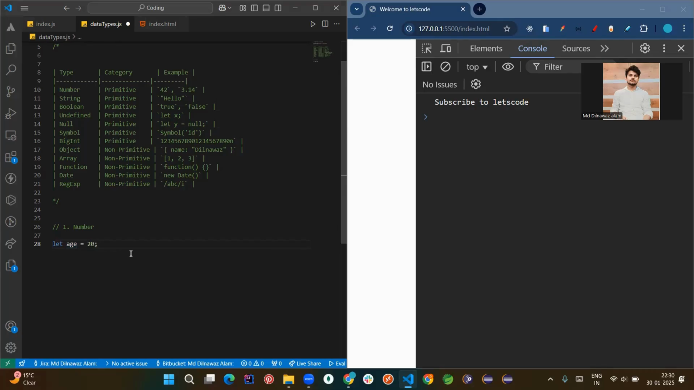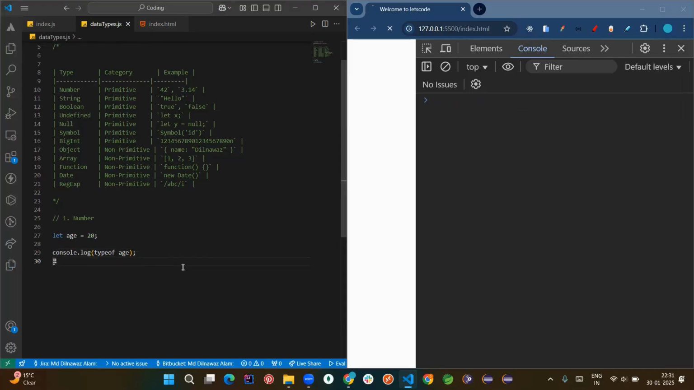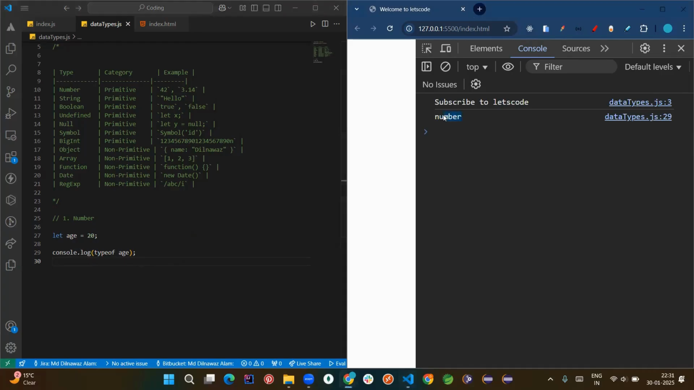And how do we check the data type of this age? There is an inbuilt function, typeof. We can give age here and check. Let's console this one: console.log typeof age. Let's save it first, and you can see on the screen it's a number.